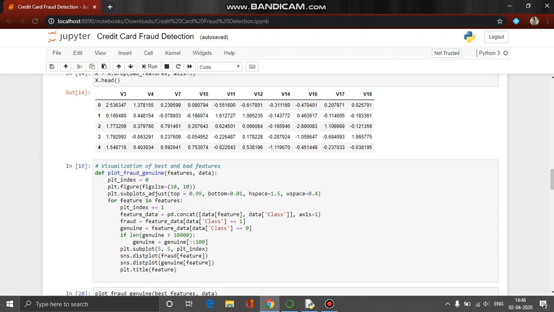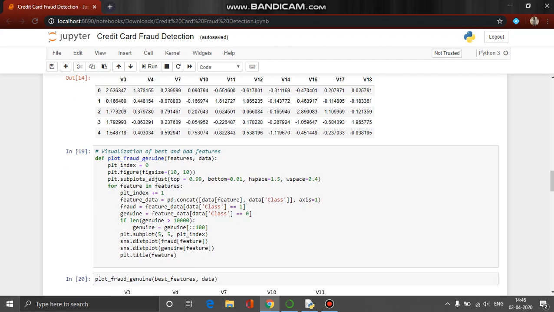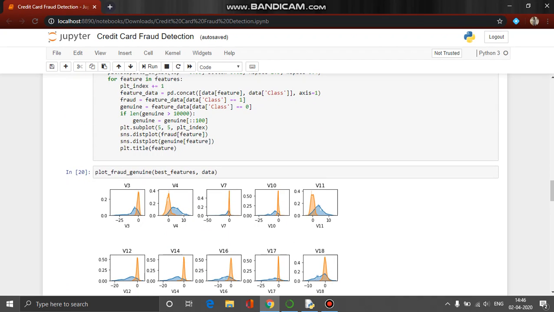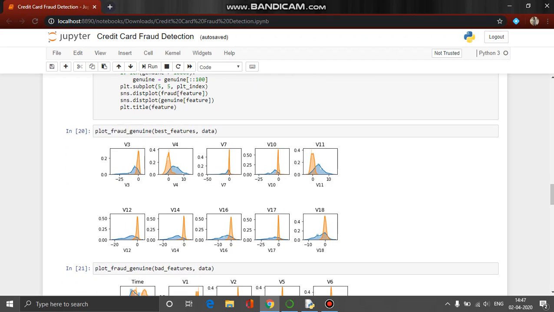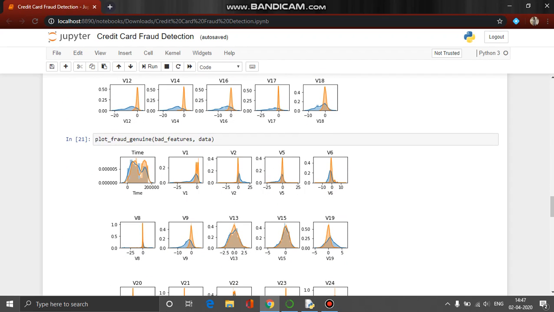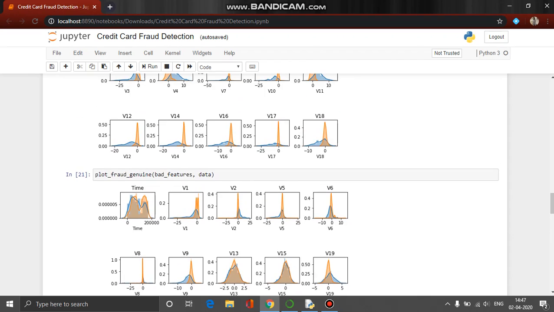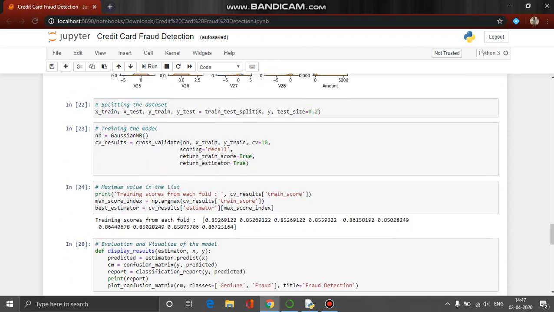Next we need to perform the visualization of the best and bad features. So this is how we perform the visualization, and then we'll display this plot for the fraud, genuine, best features of the data. We see that the best features are not overlapping in the data. And next we'll plot the fraud, genuine of the bad features, and we see most of the overlaps in our bad features. So these are the differences between the best features as well as the bad features.